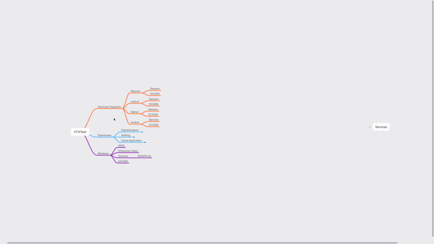And so within the 5th Fleet, we have a destroyer squadron, the Eisenhower, the Monterey. The destroyer squadron has a bunch of destroyers, and then each of those destroyers has different source users that are going to want to consume data. So for example, we have sensors that may need to initiate connections to a sensor receiver. We have the DCGSN machines that may need to initiate connections to other applications. On the Monterey, we have a similar sort of thing. And then within the Eisenhower, we have 3 main categories that I've defined.